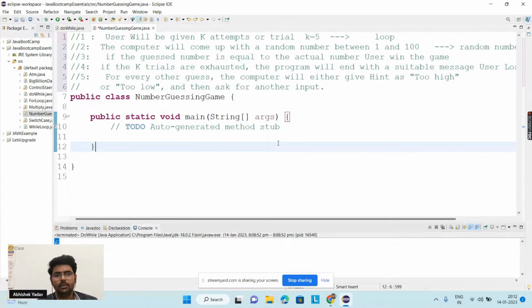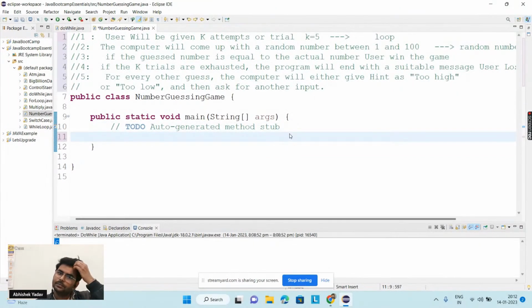So what we have to do: the user will be given k attempts or trials, okay? So here, let's take a value k, and let's store the maximum number of trials, which will be 5 here, okay? After that, what we have to do? We have to generate a random number between 1 and 100, okay?